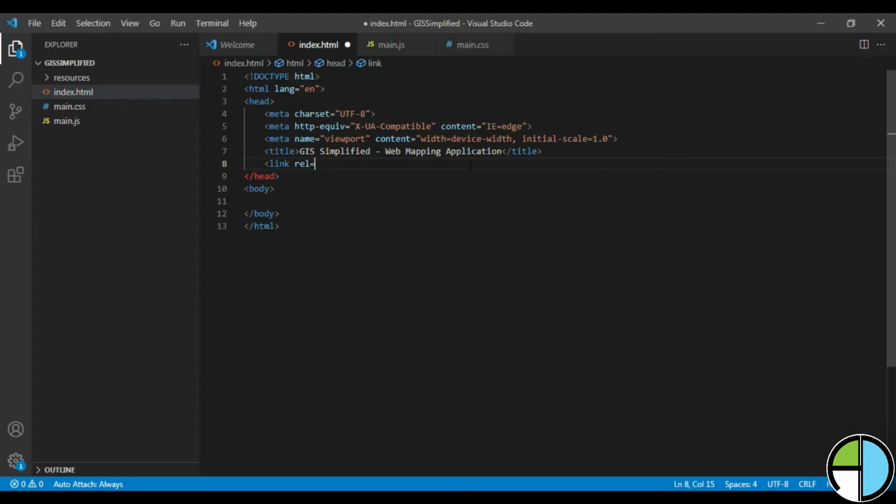This is the code: link rel equal to stylesheet and then href, and I have to give the path of the ol.css file. So this is the path I am giving. Similarly, I will give the path of my custom CSS which I have created: href and main.css. So these are the two. Remember, you have to keep your CSS links in the head part of the HTML document.